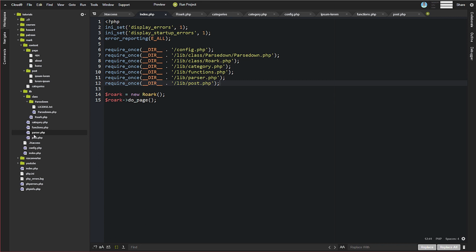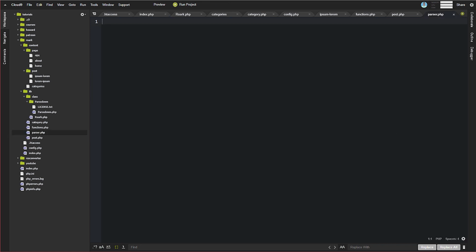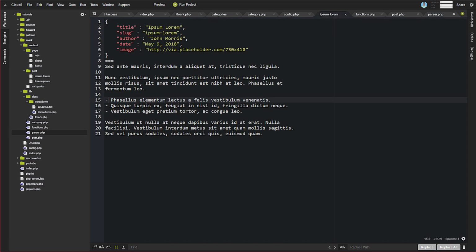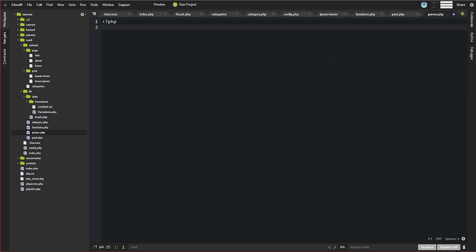And then if we open parser, the first thing that we need to do is split the document, because as I mentioned, if you look at this file, ipsum lorem, you've got JSON and then you've got Markdown, and this is what separates them. We've used this special marker in here to separate them. So now we need to actually do that. We're going to create a function called split document, and we're going to pass into that raw_document.